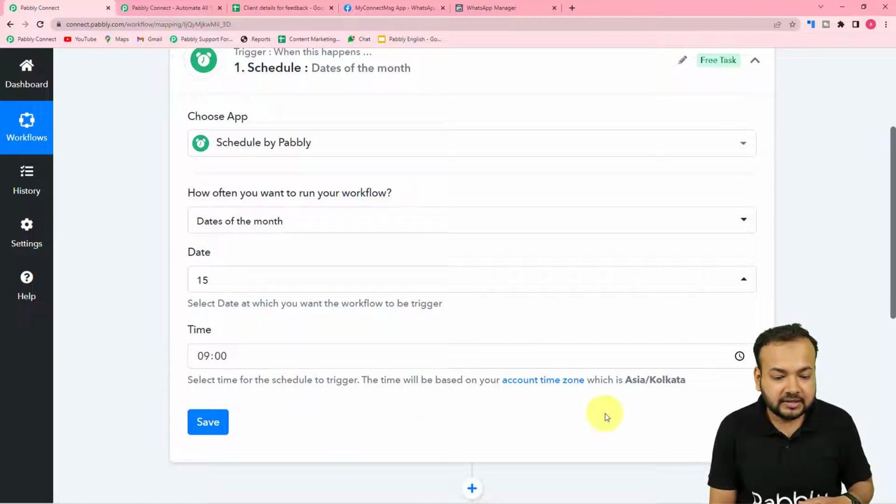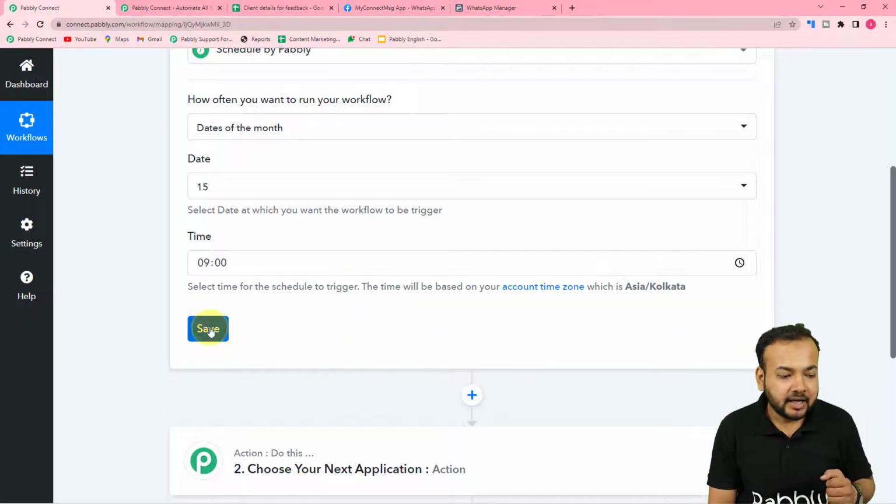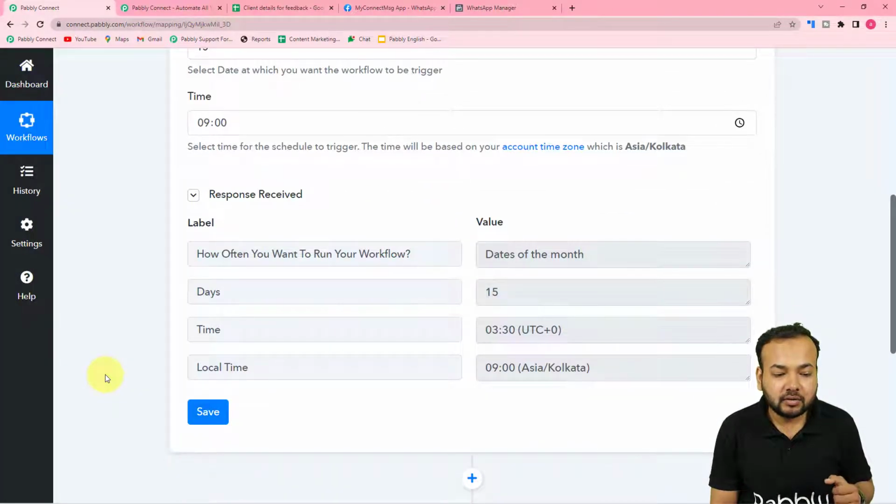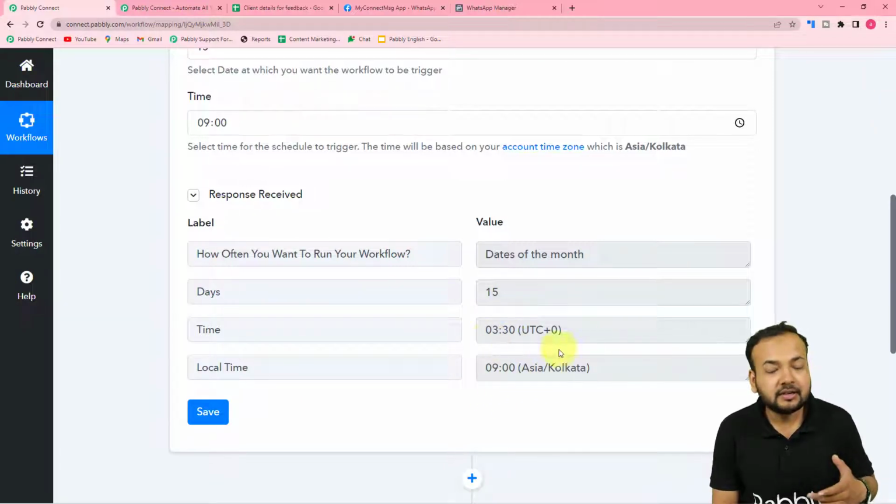And here you can see my account's time zone is Asia, Kolkata, because I'm working in India. You have to enter the time in your time zone. Okay, right? I am now saving this step, and you can see our workflow is scheduled to run on the 15th of every month at this time in Asia, Kolkata, which is 3:30 in UTC.